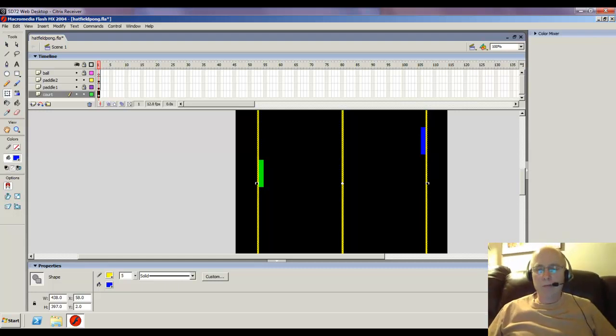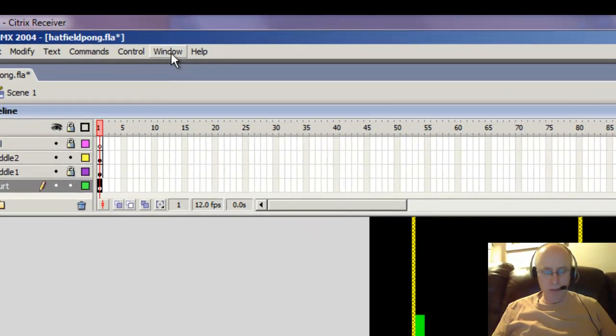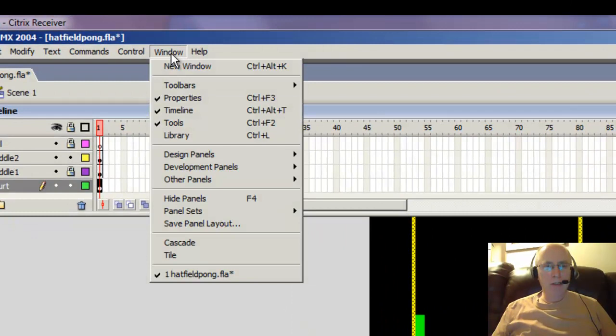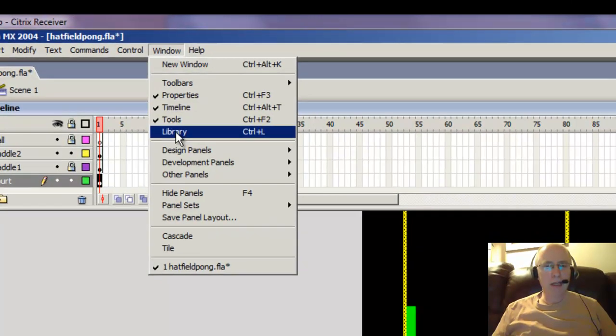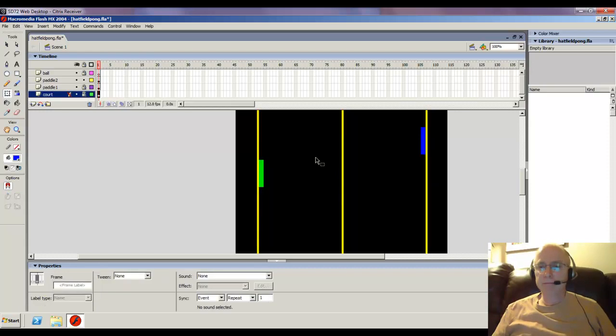All right, so we're ready for the third stage in our process of creating a little Pong game. First thing I want you to do is go up to your window menu up here, drop that down and choose library. Because what we're going to do is create all our things that we've drawn, our two paddles. We're going to turn them into symbols and put them in our library.